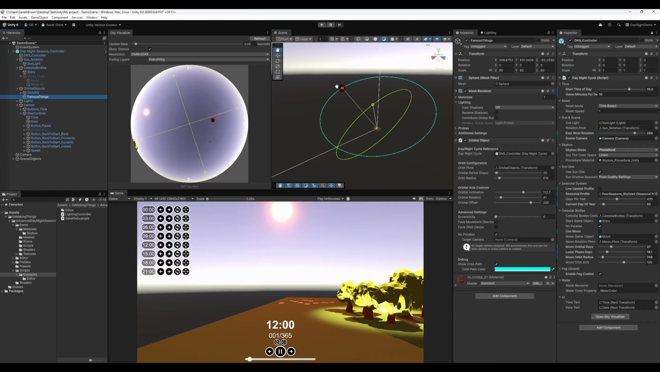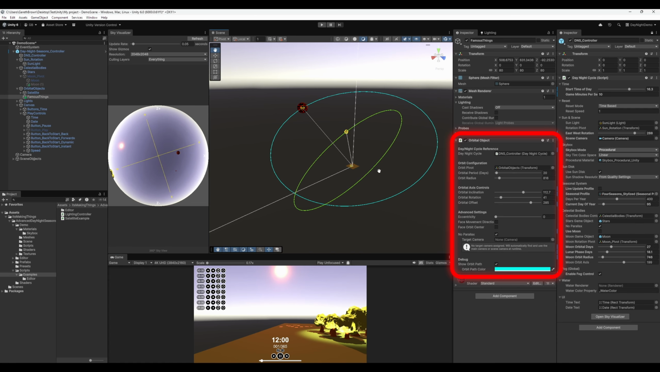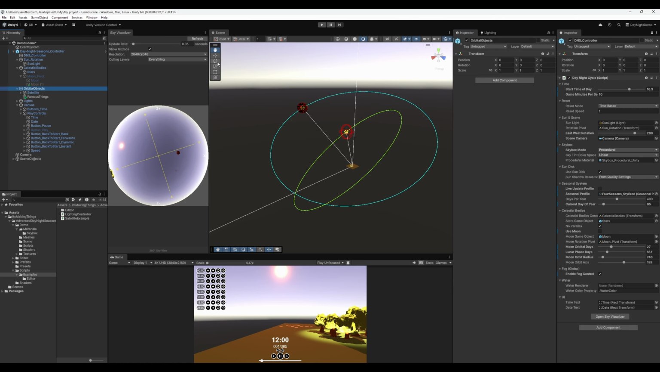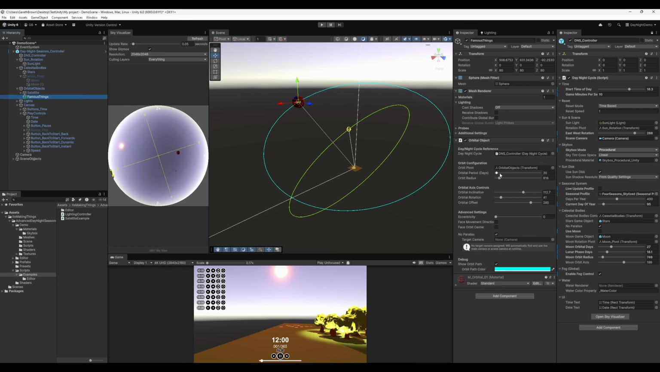Select it in the hierarchy and you will see it has the orbital object script assigned. The orbital object component allows any game object to orbit a pivot based on the day-night cycle time. As you adjust the orbital pivot, orbital period in days, and the orbital radius, you will see the path reflected in the scene view. Advanced settings allow for elliptical orbits via eccentricity and a no parallax option.